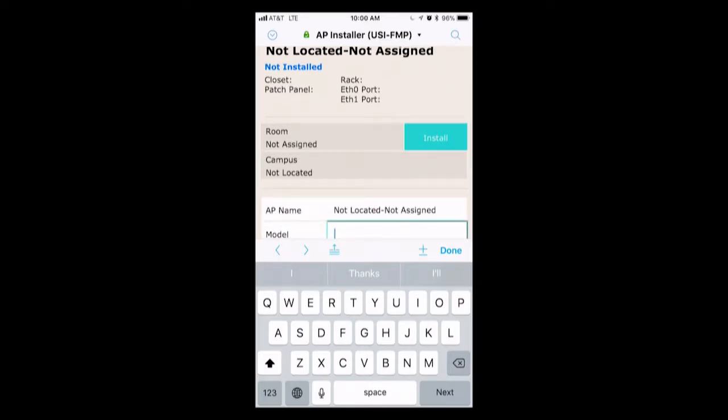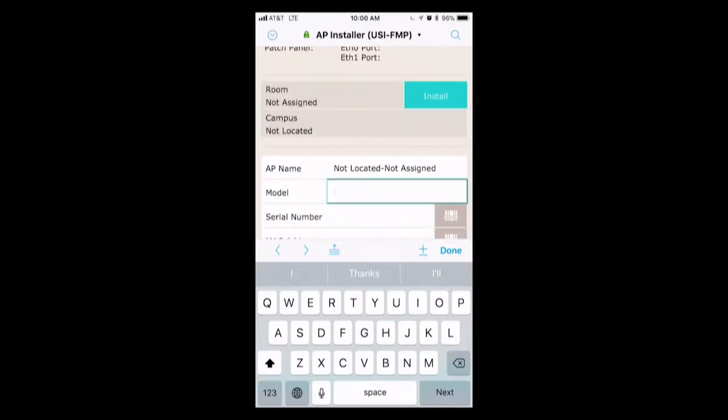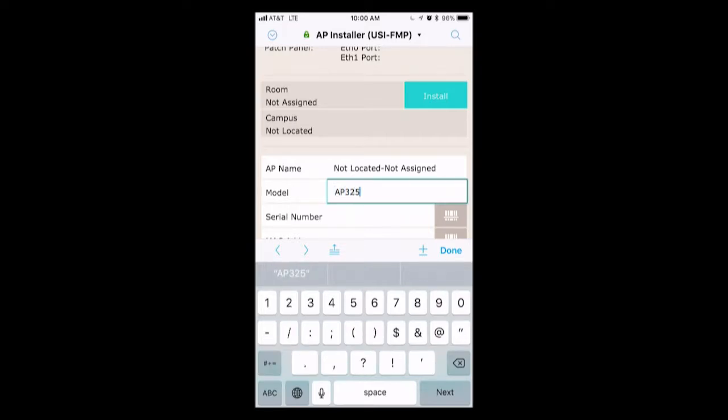I wanted our users to have to enter as little manual information as possible. So one of the few pieces of information I'm going to ask them to manually enter is the AP model number. Let's call this an AP 325.